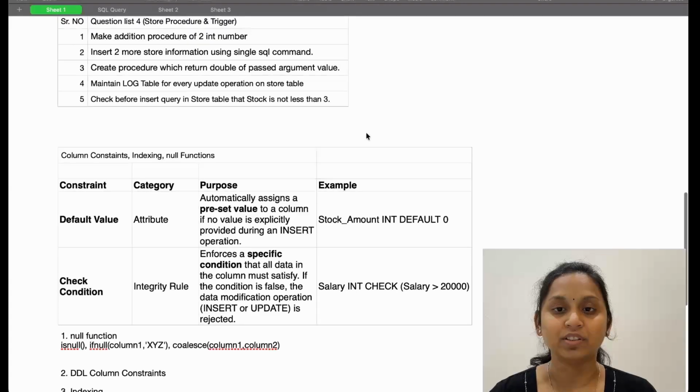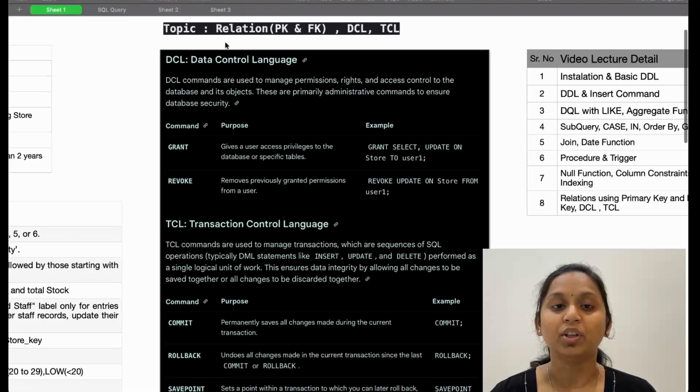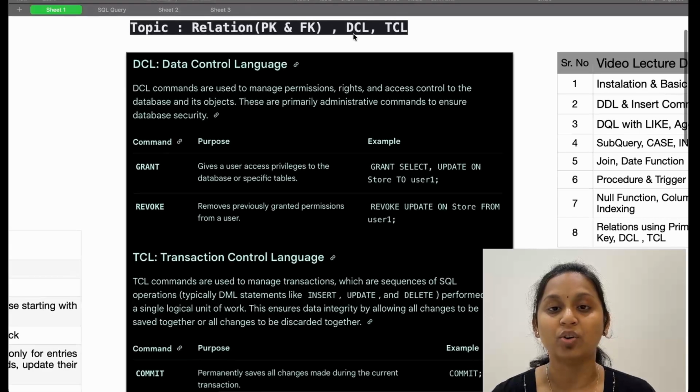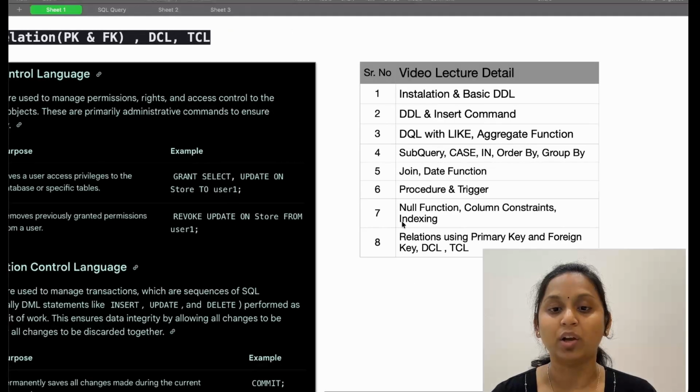Today we will learn what are relations, how you can establish a relation between different tables with the help of primary key and foreign key. As well as we will see in this lecture what is data control language and what is transaction control language. Okay, and what are the commands that we can use to perform the task. Now here is the description. Till now we have created 8 video lectures and this is the description for each and every video.